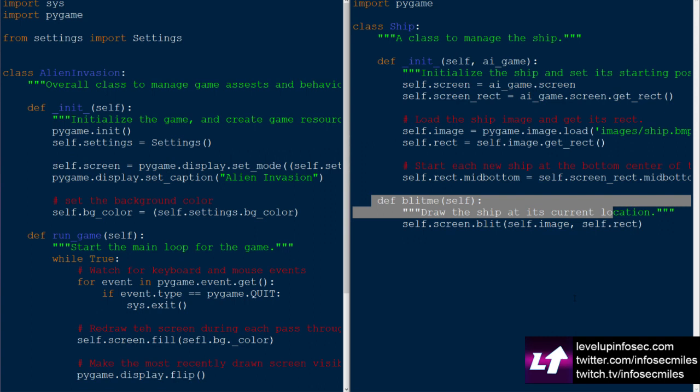Okay, so we define the blitme method, which draws the image to the screen at the position specified by self.rect. Drawing the ship to the screen. Now let's update Alien Invasion so it creates a ship and calls the ship's blitme method.